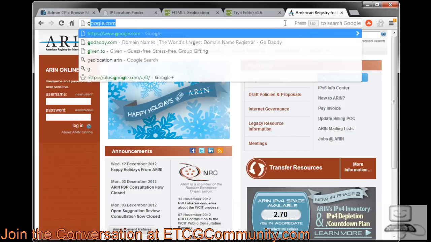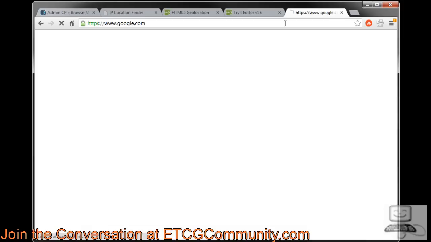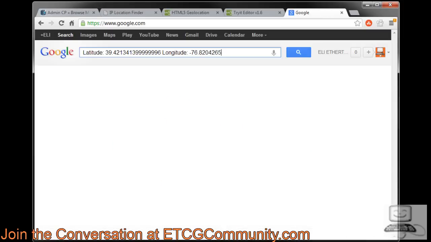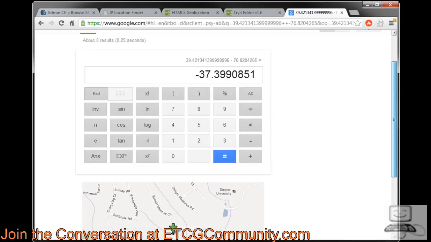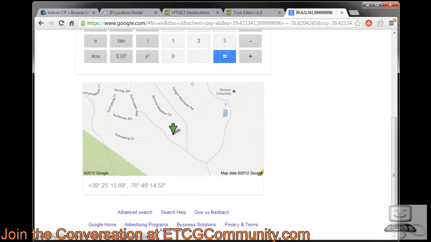I can go to Google, and then I can actually search based on that latitude and longitude. And if we scroll down, we can see that this is basically where I am in the world. I don't want to get too specific because this is my house, but basically I know that this is essentially where I am in the world. It is a little bit off. So that's what you can do with the latitude and longitude.